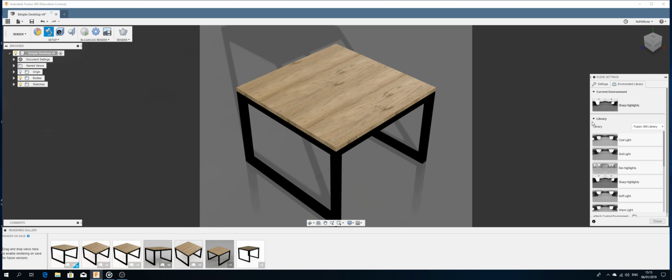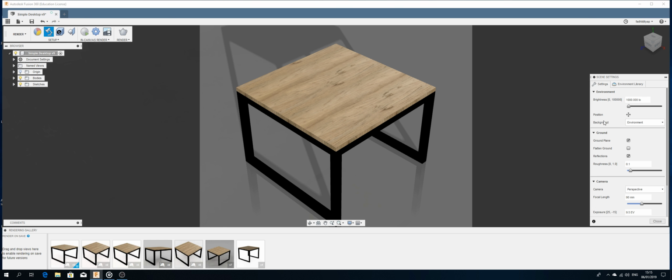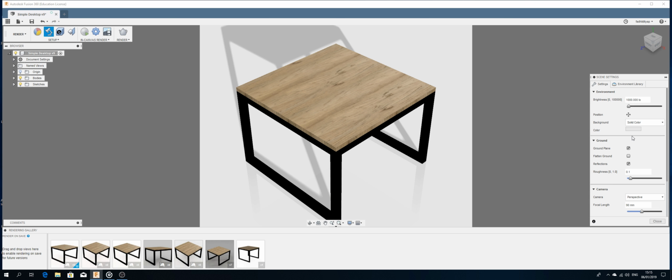You can use a solid background instead of environment maps. In order to do that, just click the Settings tab and change the background type to solid color. A new color parameter should appear. You can click this color box and change the background colors.